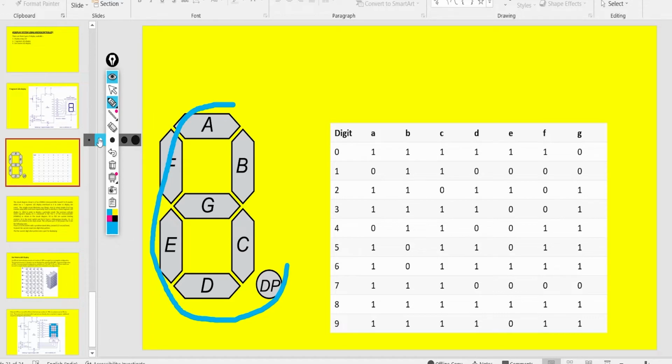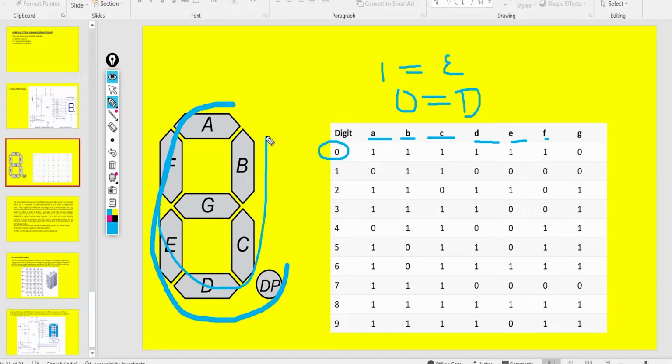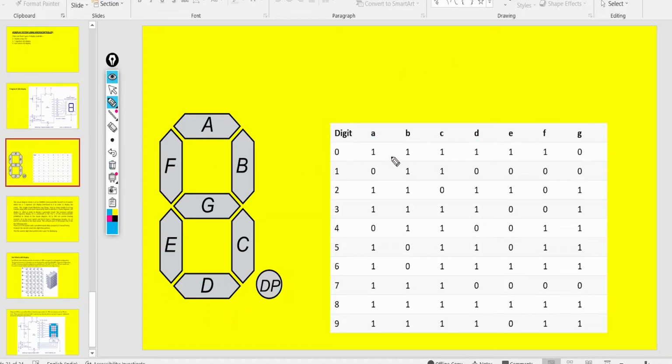So if we want to display 0, then we will enable A, B, C, D, E, F. In simple words, 1 means enable and 0 means disable. So to display 0, we will enable A, B, C, D, E, F, which will make it like this. It will display 0. And when we want to display 1, then we will only enable B and C, and the rest are disabled, as you can see, 0, 0, 0, 0. So when we enable B and C, it will show 1. So this is how it works.